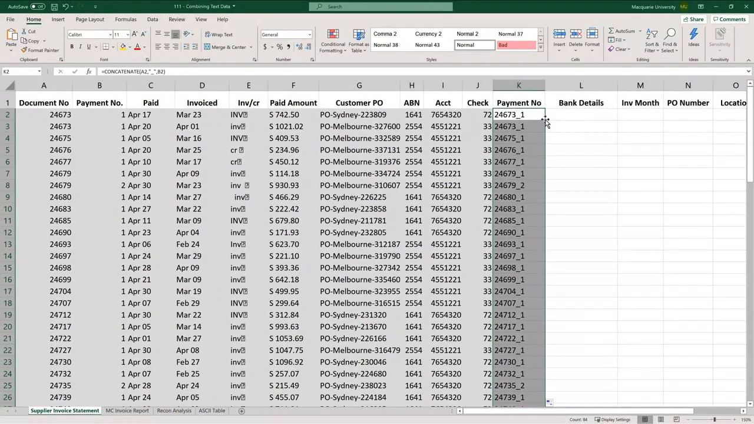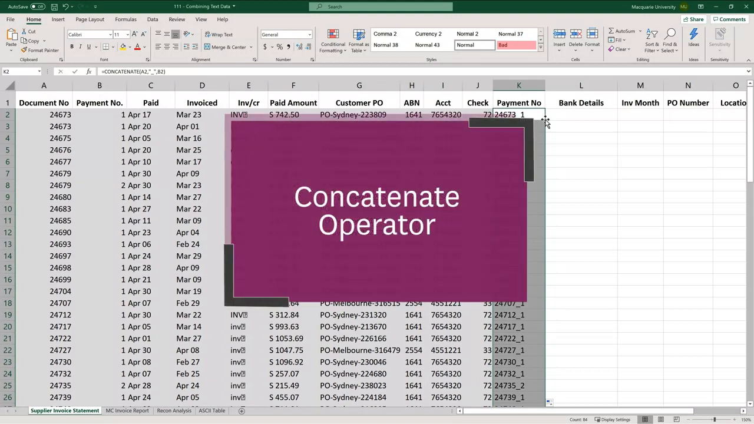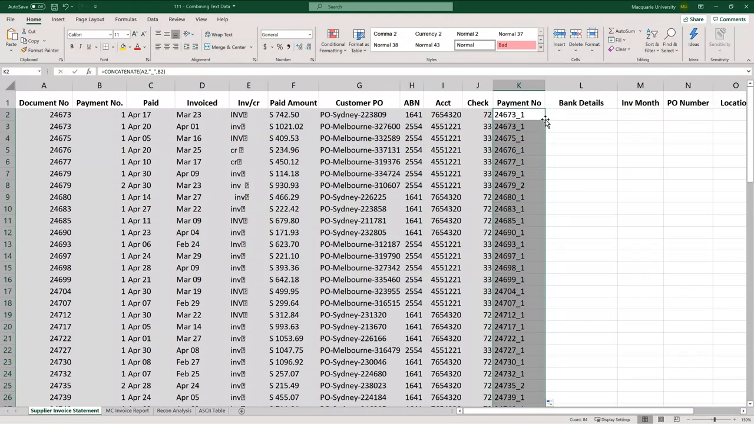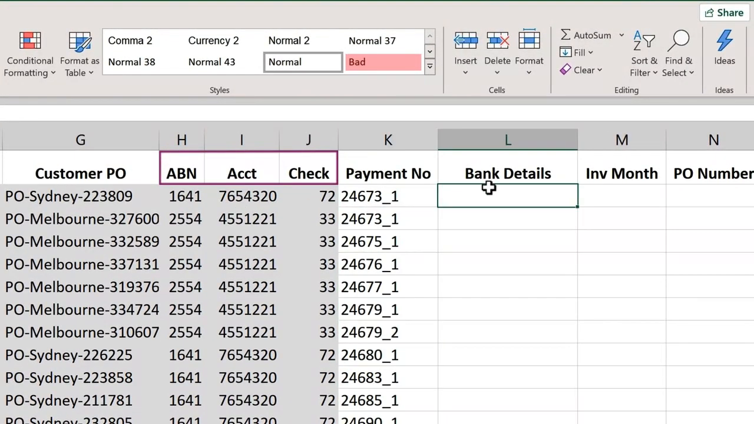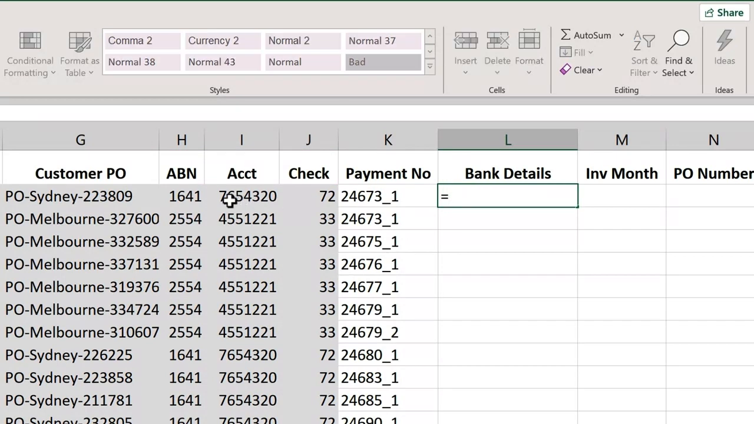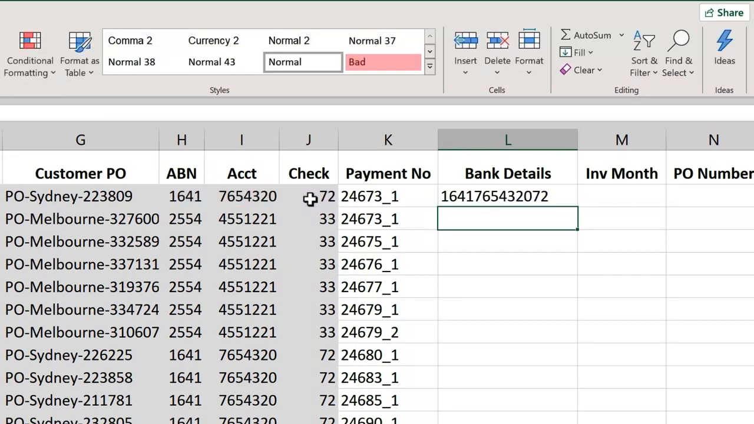But there's another alternative which is also available in all versions of Excel, and that's the concatenate operator. It's a little easier and a little more versatile. So let's see how we could join our 3 bank numbers together using the operator. Now, an operator is a bit like a plus rather than a function. So we type our equals and then we just click on our first value and type ampersand, or and. So we want our ABN and our account and our check digit. Really easy, and when we press enter, there's all the numbers joined together.